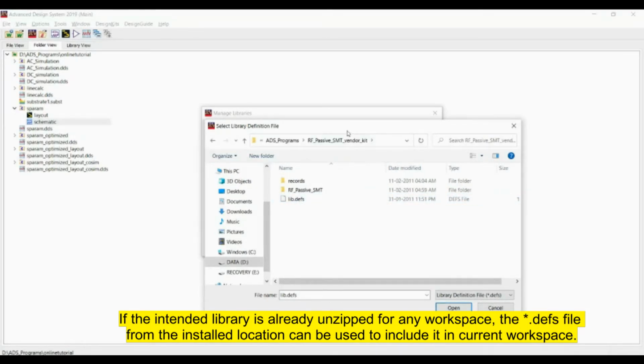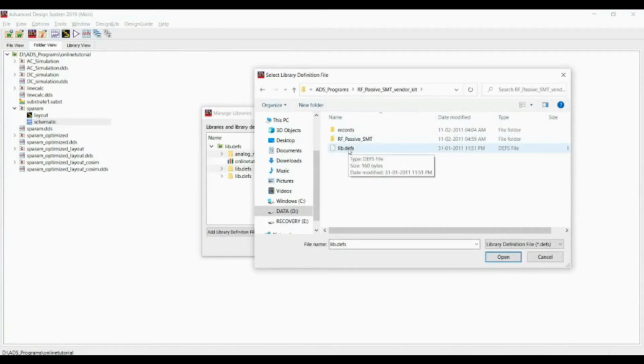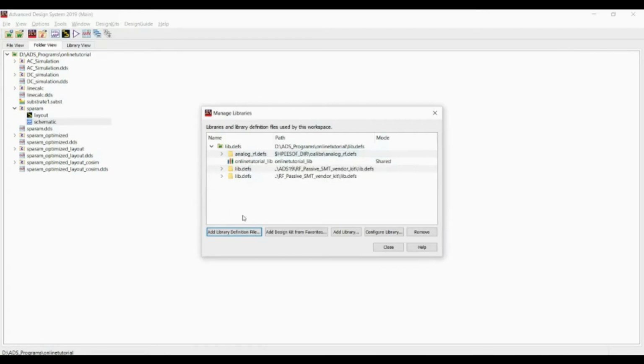So if you know the location where you unzipped your file, then you can directly go into that location and just include it by clicking on this def file. So it says an error that this already exists in MyLate, so that is why the error is. If you don't have it, you can easily add it here.